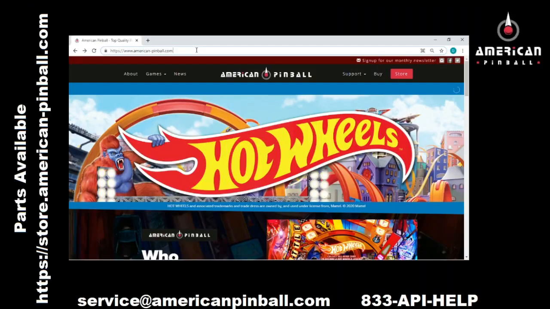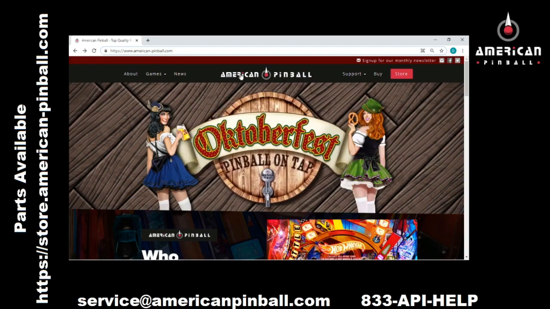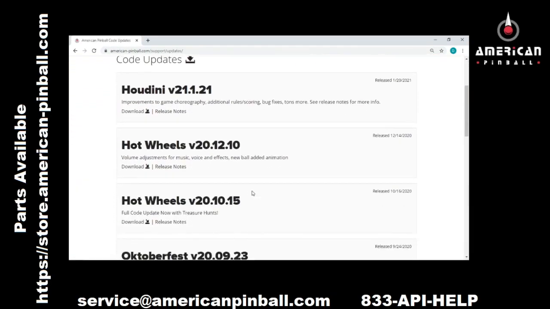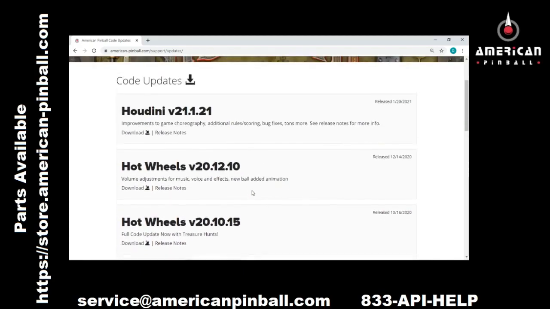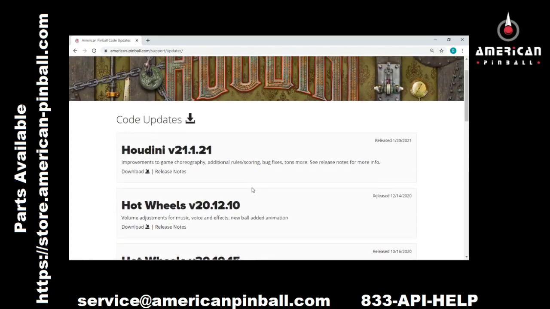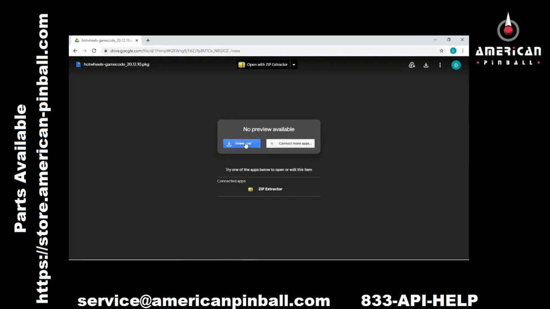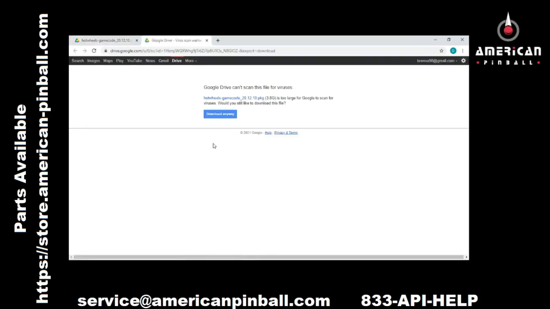For code updates, you'll want to go to AmericanPinball.com, the URL listed here. From the home page, you want to go to Support and Code Updates, and here you'll find a list of all the code updates for our games. So you want to go to your game and hit the download button, and that's going to take you to a Google Drive.